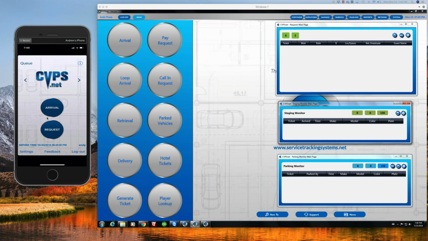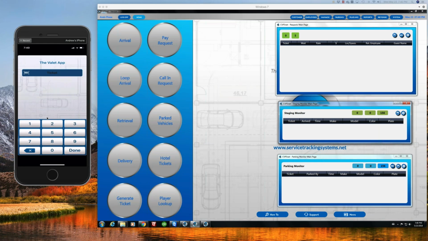So let's go through the arrival screen. Guest arrives in the porte-cochere, valet greets them, issues a ticket, and touches arrival on the screen. After they touch arrival, they scan the barcoded claim check. So let's do 685884.